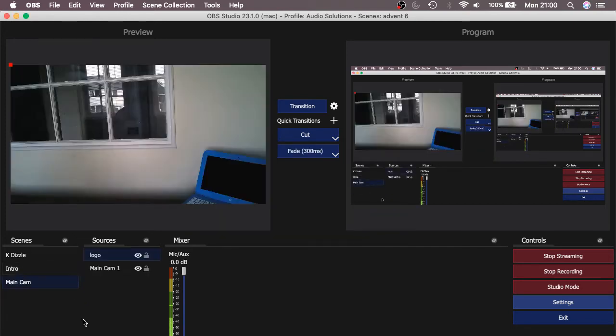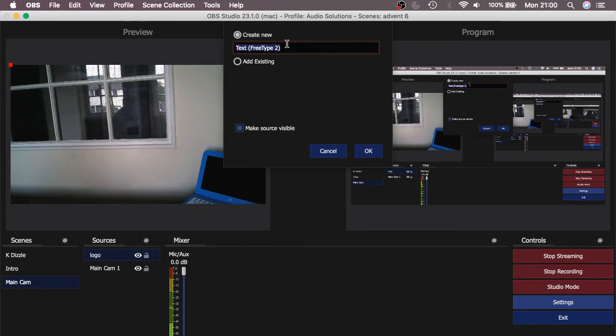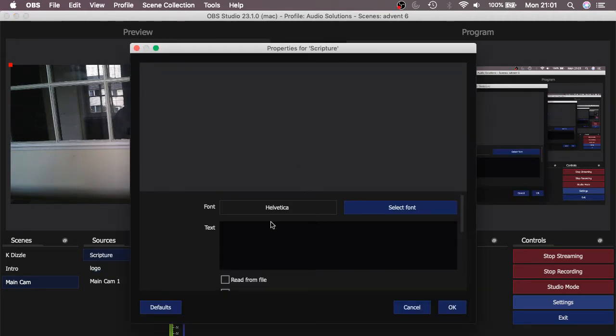Get rid of that. So main camera, and you can add here under sources, text. Then you can call that scripture. And that's spelled wrong again. Hit OK. And you see this text box here. What I would say to you is, let me just put.